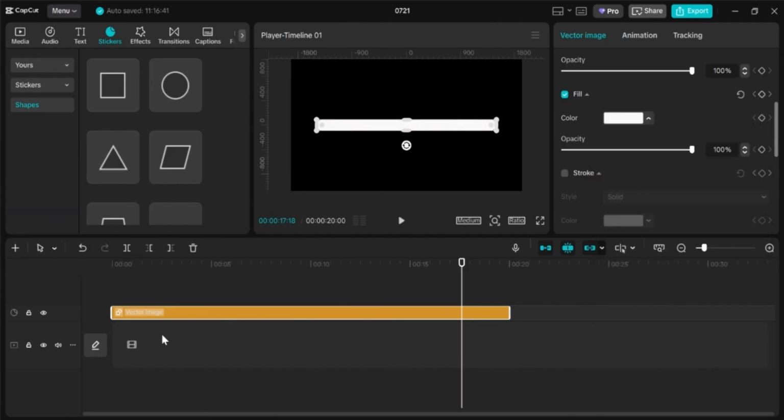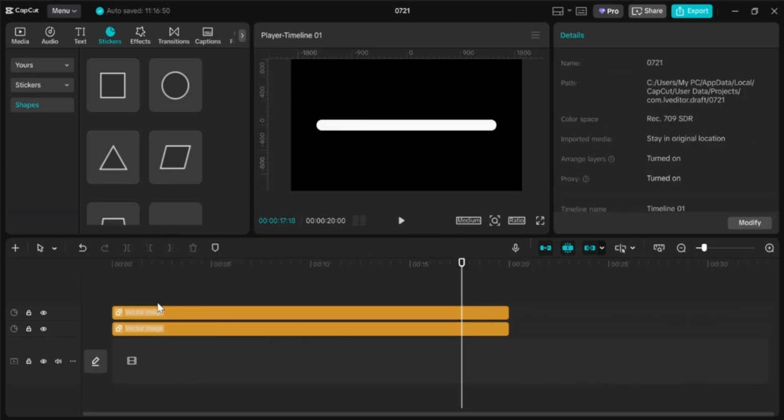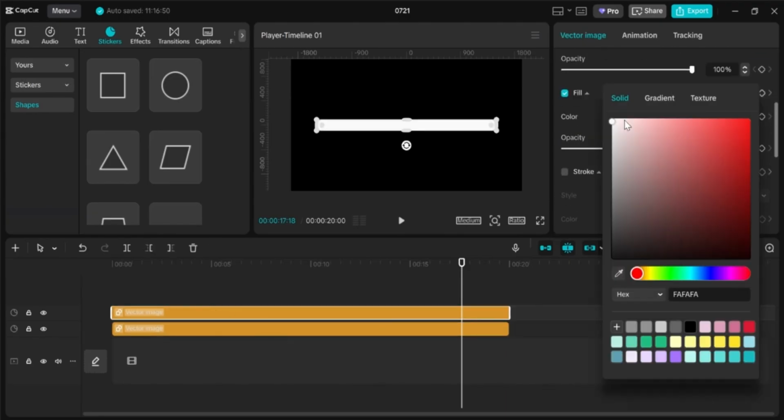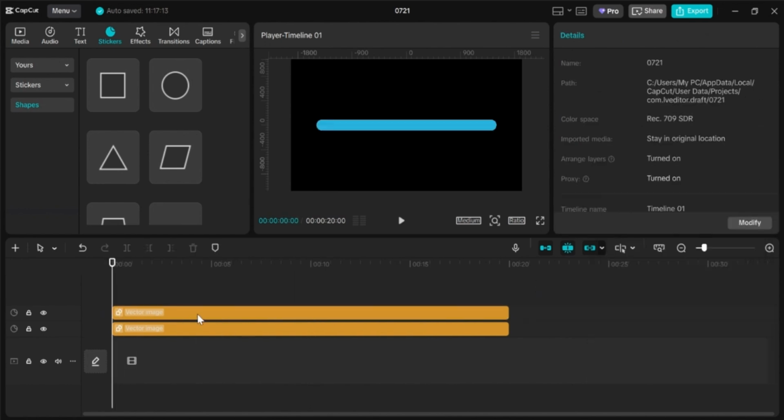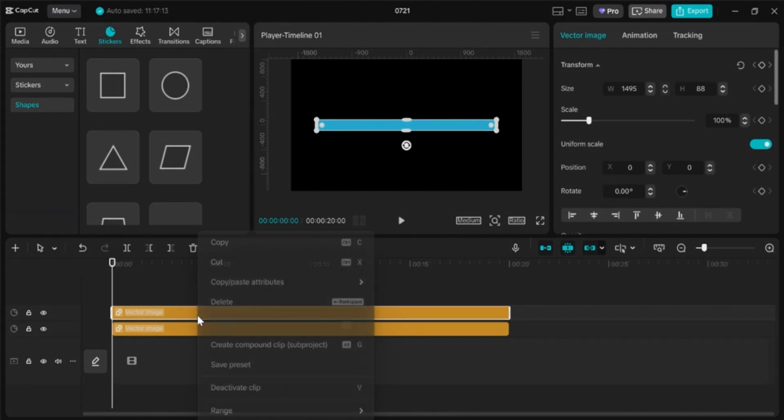Now make a duplicate of your layer on the timeline. Now select the duplicated clip, then go to fill and change the color to any color you want, and I will use light blue for this. Now select your duplicated clip, right-click and create a compound clip.